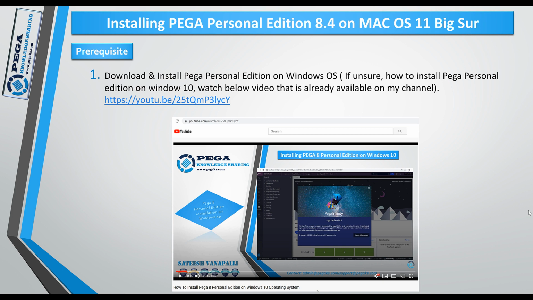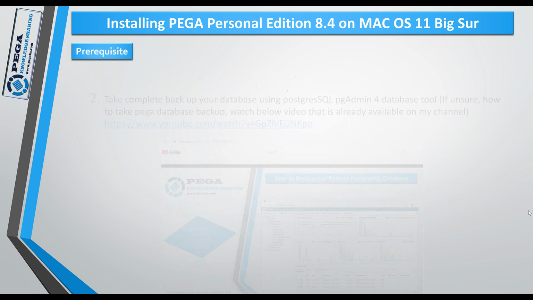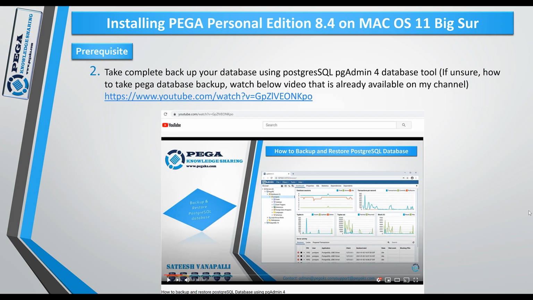So as a prerequisite 1, download and install Pega Personal Edition on Windows operating system. If unsure how to install Pega Personal Edition on Windows 10, watch the below video that is already available on my channel. Now go to the prerequisite number 2. Take a complete backup of your database using PostgreSQL pgadmin4 database tool. If you are not sure how to take the database backup, you can watch the below video that is already available on my channel.